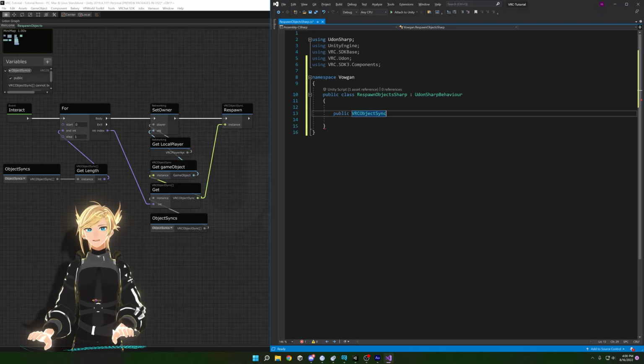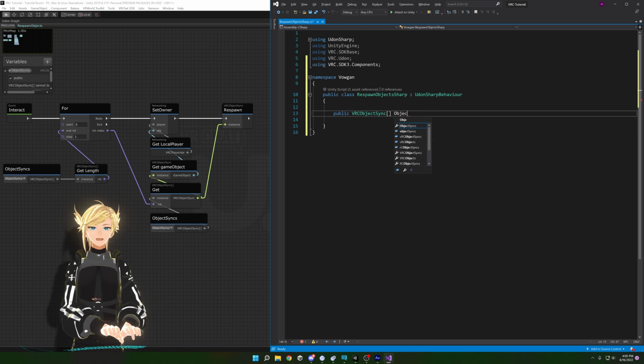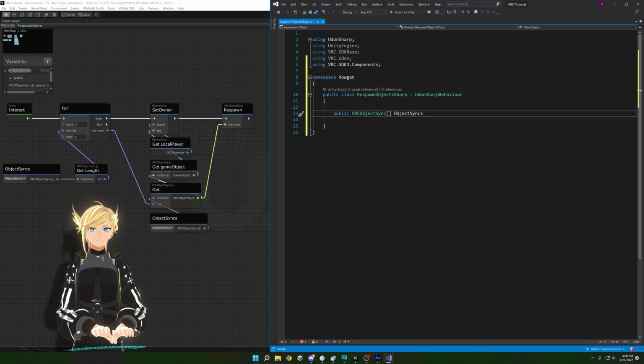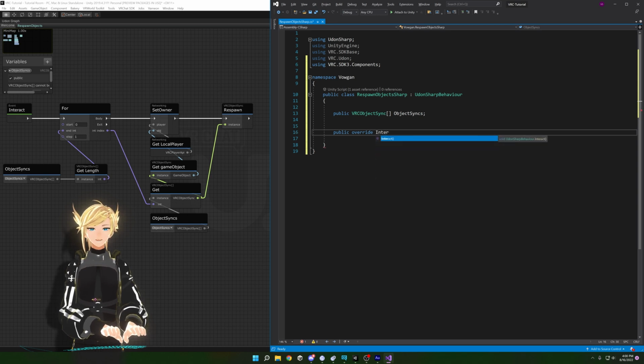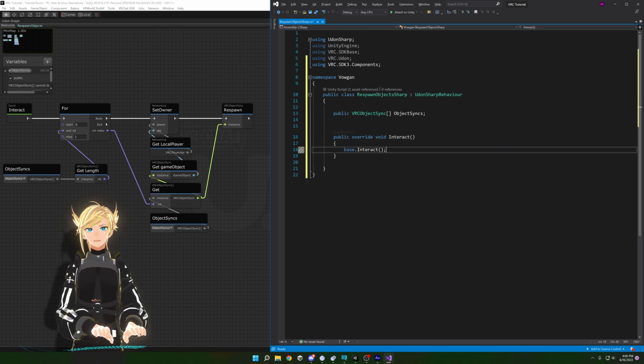Now we need our object sync to be an array, so open close square brackets, and I'll just call this objectSyncs yet again. We're going to be using the Interact event, and since it's a VRChat event, we can get an autofill by doing public override and typing Interact, and we can just hit enter and it autofills the whole thing. We won't be using base.Interact. In fact, it will break if we try to do that. So we'll just clear that line and we're going to start up our for loop.